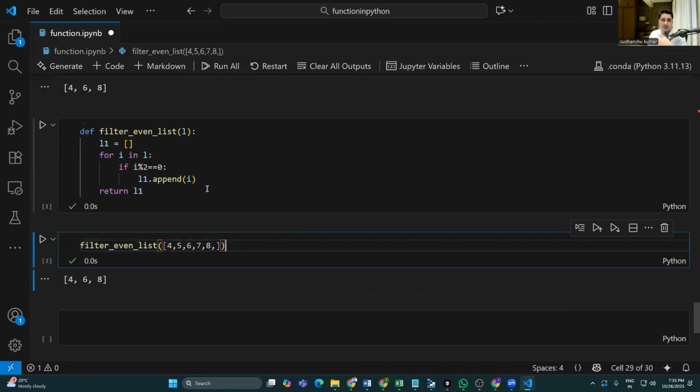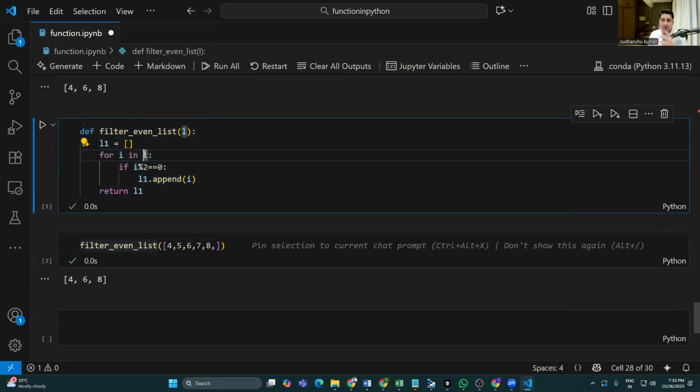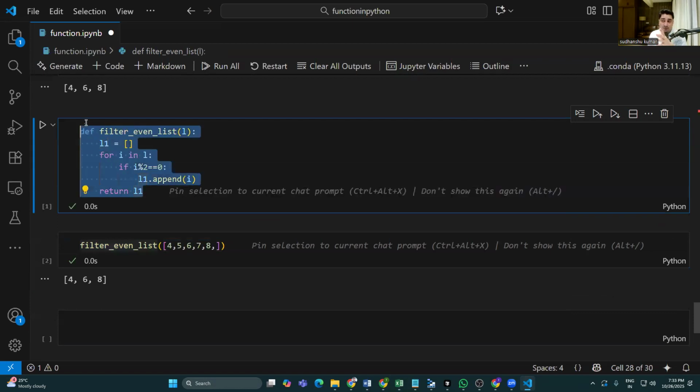It doesn't matter how many lists we have to filter out. I just have to call this function. I don't have to write this function again. So write once, use it a hundred thousand, a million times if you want. This is the beauty of the function, by the way.